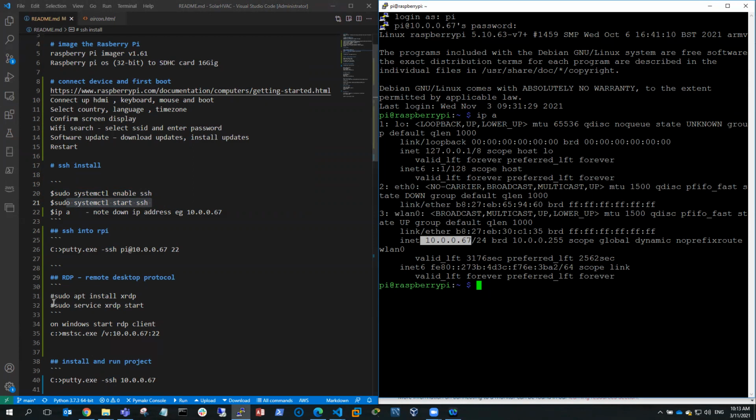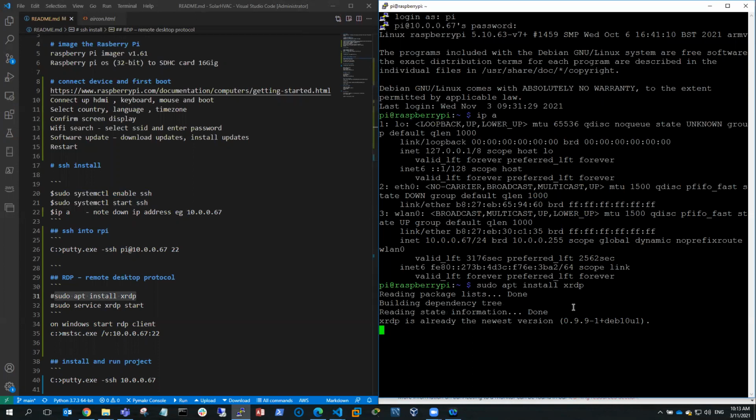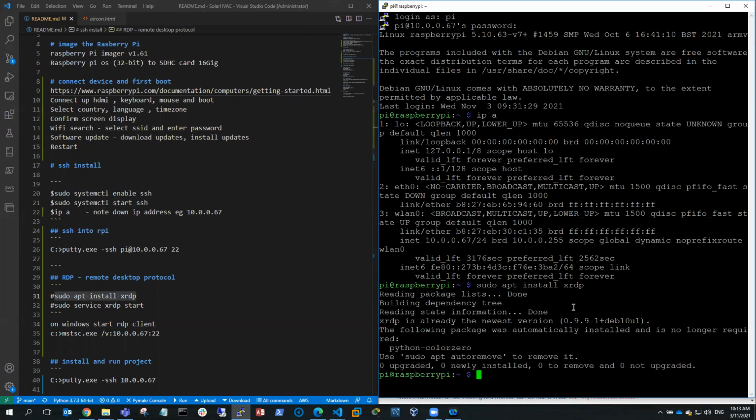So the next thing I want to do, once I've SSH'd into it, is install XRDP. Now I've already done this, but we'll execute this command. I'll just copy that and paste that in there. And you'll see that XRDP is already at the latest version. But that will install XRDP so that we can use a Windows RDP client to remote desktop into the Raspberry Pi.